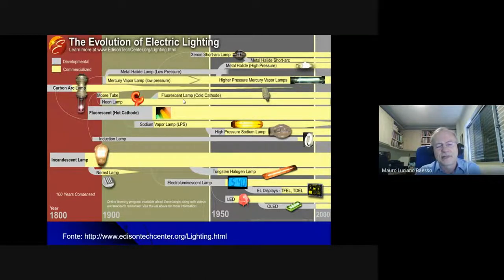I remember 15 years ago, when we started this area, I said in a seminar that I predicted that in 10 years, the fluorescent lamp would be out of the market. I think it is the reality now. There is no more place at the moment for fluorescent lamps, and LED is taking all the commercial part of the light source. But this graphic you can find in the Edison's Tech Center. You can get a good history of all the light sources there, if you are interested, up to the LED and OLED, organic LED, which is the latest.